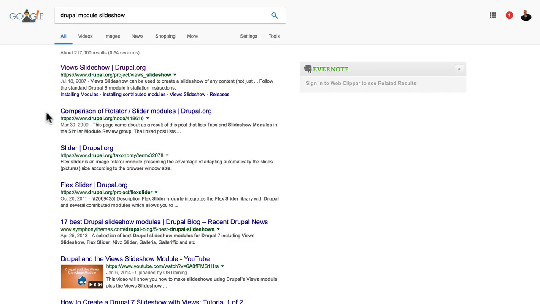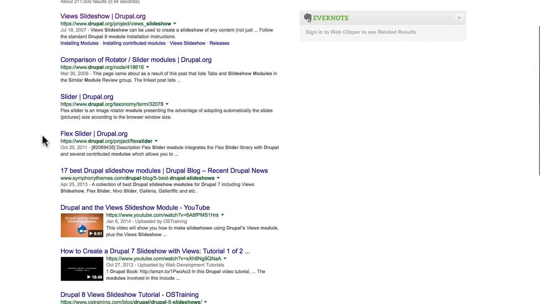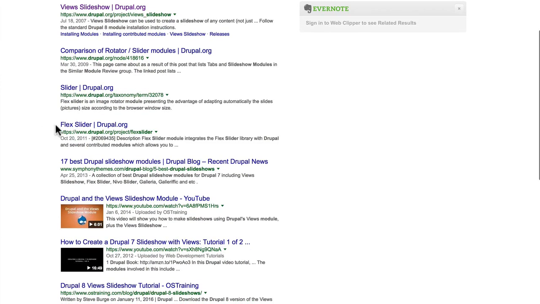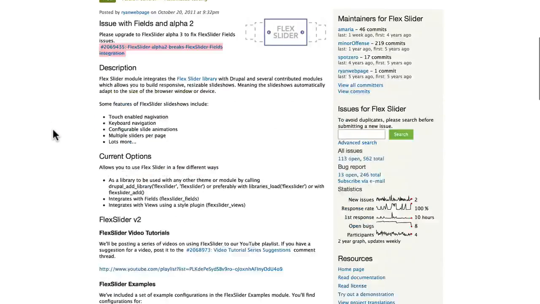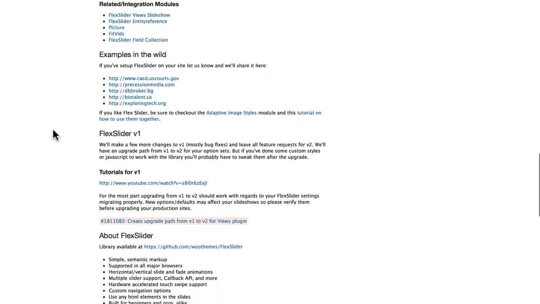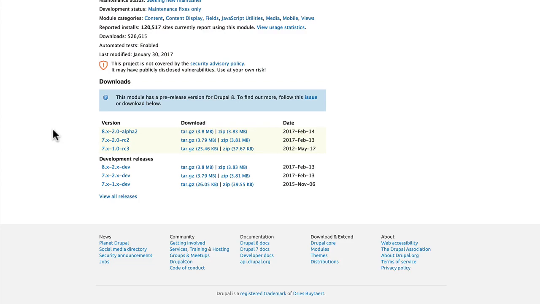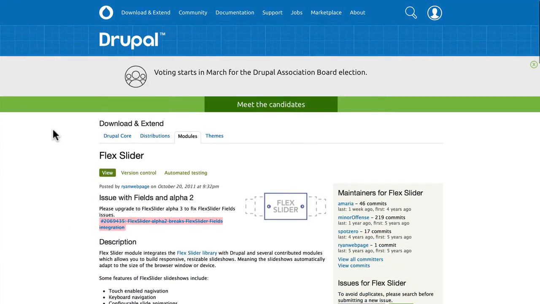If I go back, this is a comparison article on the different slideshows. So that's not a project at all. Slider, taxonomy term, this is not a project at all. But Flex Slider is project/flexslider. And so I'm able to go and take a look at those, take a look at the documentation, apply my DMV across it, and decide which one I want to try out. So Google is your friend. It'll really help you find the most popular modules for what you want to do.